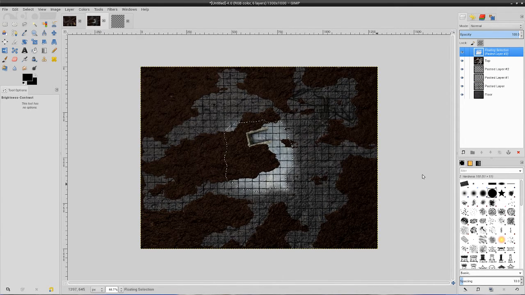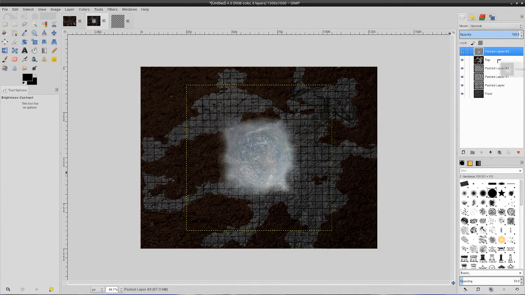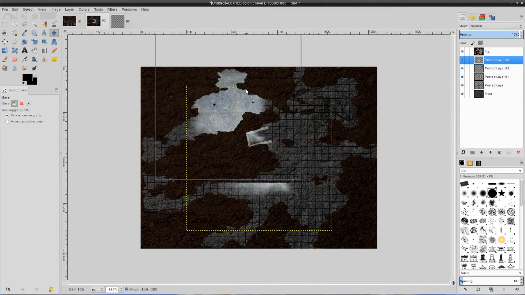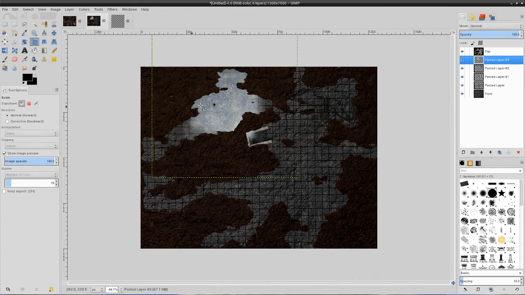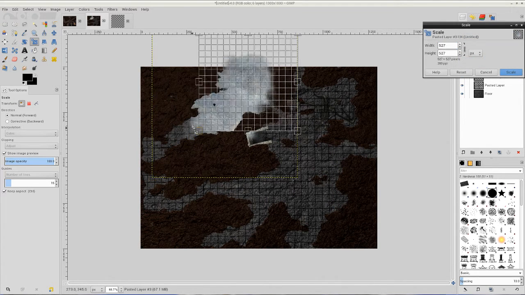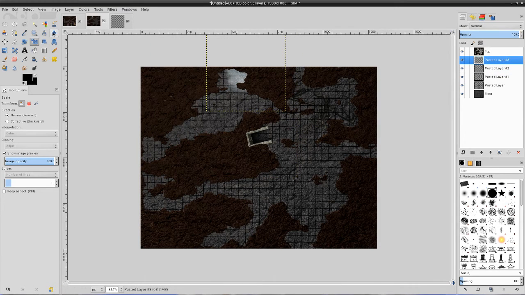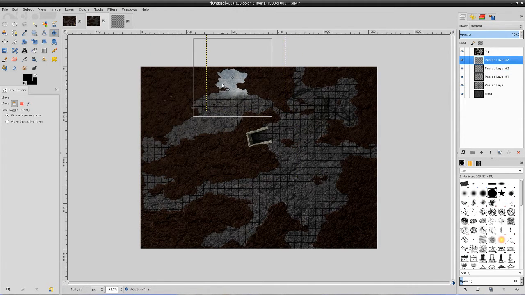So once again, we're gonna paste it, make it a new layer. We're gonna move it down below the top. We're gonna put it up here. We're gonna have to shrink it down. I don't know how big yet, so let's scale it right there. Move it over. Let's do it right about there. Yeah. Alright.